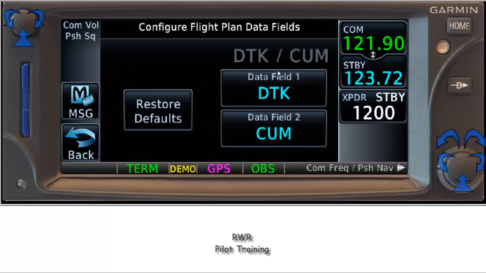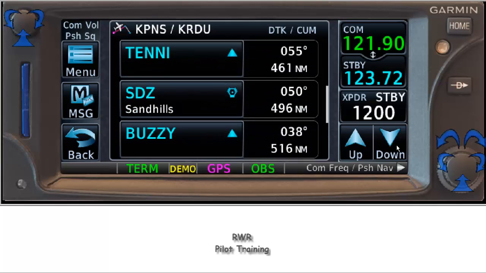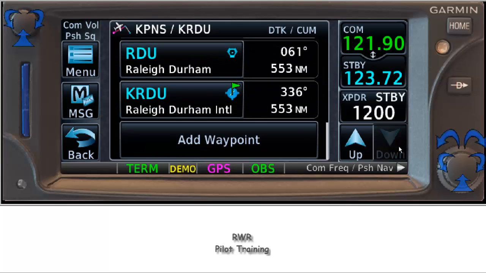So my objective here is to have the most amount of information available to me with the least amount of button pushing. And now we can see our distance to Raleigh is 553 nautical miles, which in a no wind or even a modest headwind is well within the range of any of the PA46 aircraft.